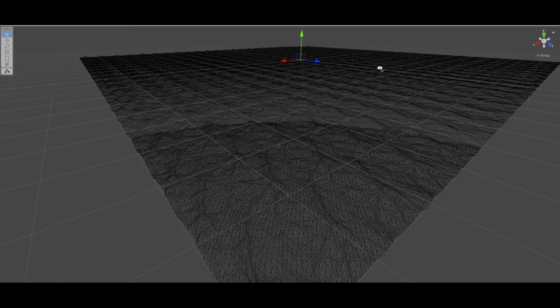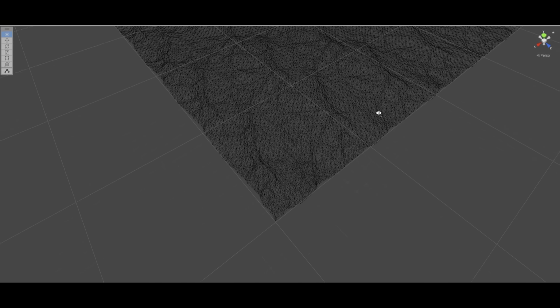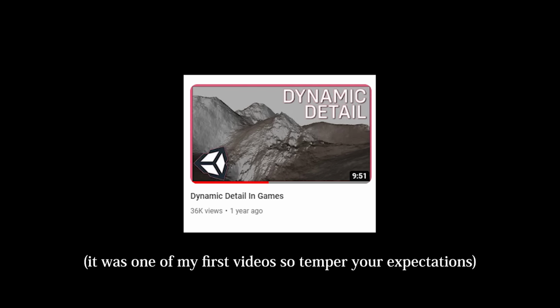You can see the effect of the dynamic tessellation here. More triangles means a more accurate representation of our FFT displacement map. If you're interested in how this works in depth, check out my video on the subject. That's pretty much all there is to the ocean simulation side of things.